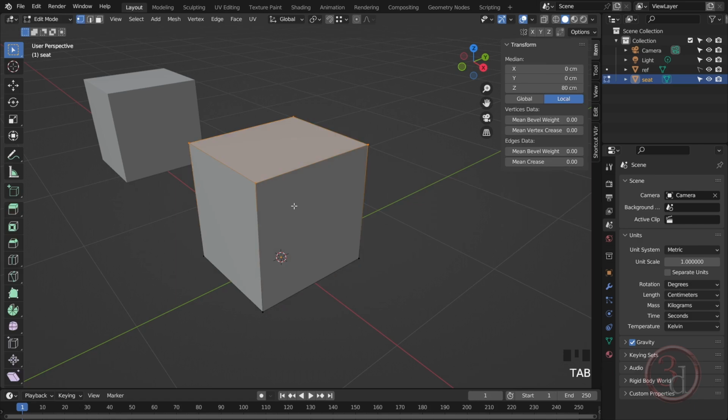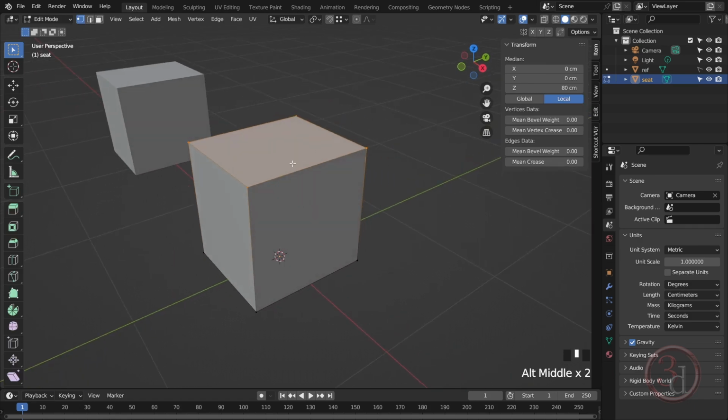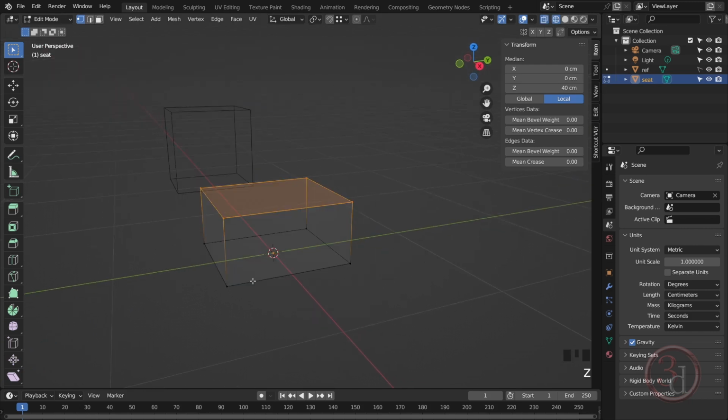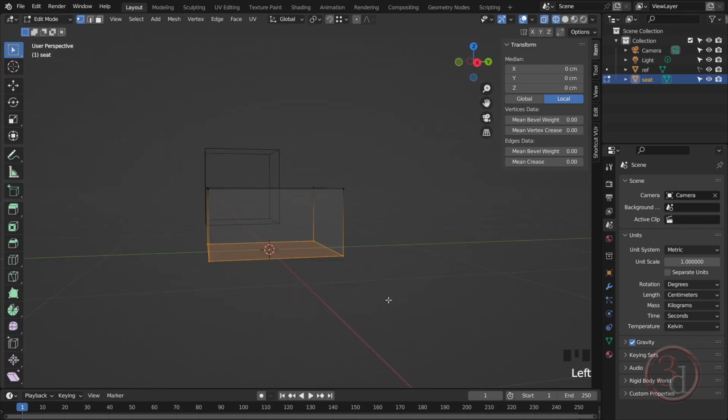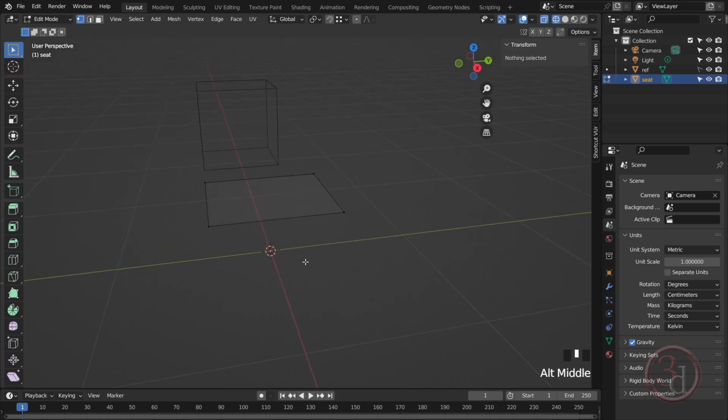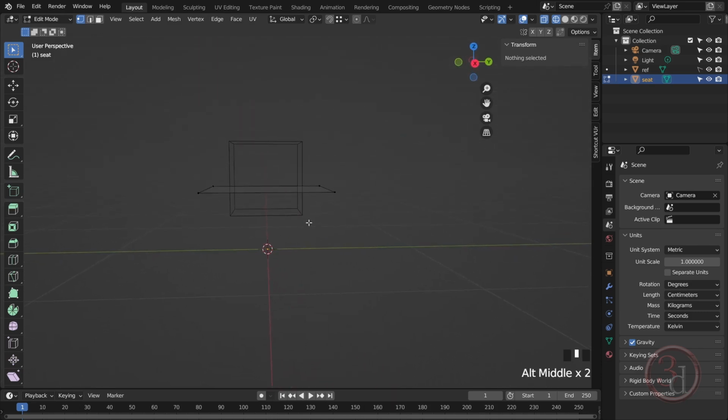Press Tab and I will start with the seat height. So I'll take this down to 40. I'll start with 40 centimeters and the remaining I'll select and delete. Click on vertices. Okay, so now I will switch to the orthographic view.